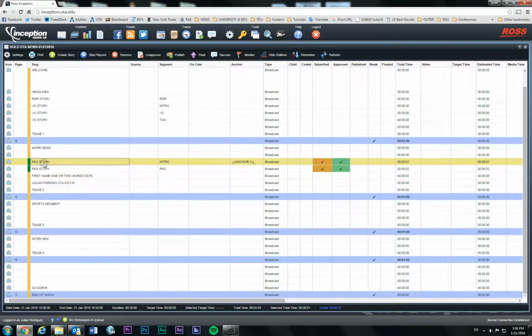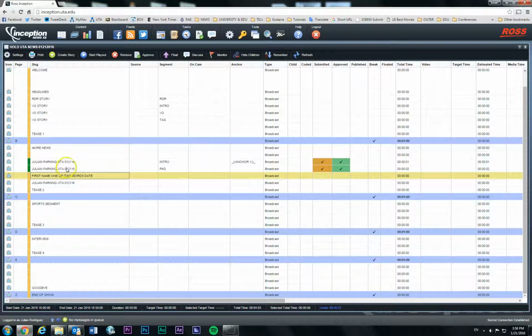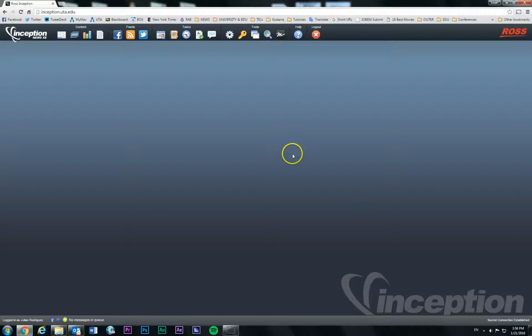So in this case, we have package story and package story. Well, that shouldn't be the name of the story. It should be Julian Parking UTA 012116. The same here. Julian Parking UTA 012116. And there you go. That's the way they should always be titled. Close this out. Let's move on to the next training.